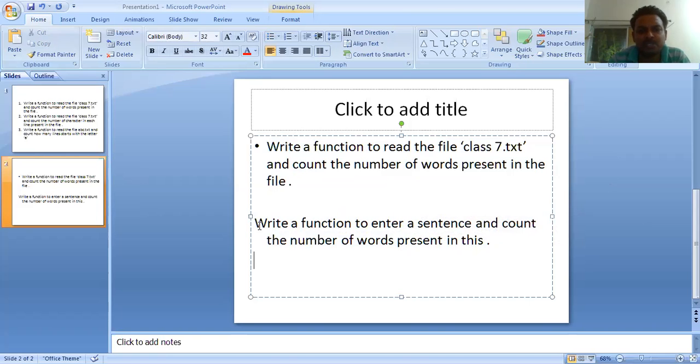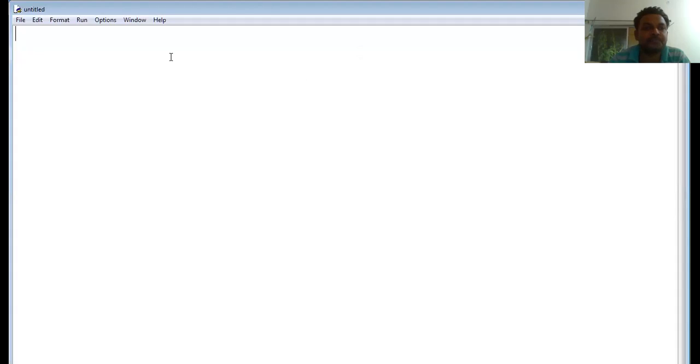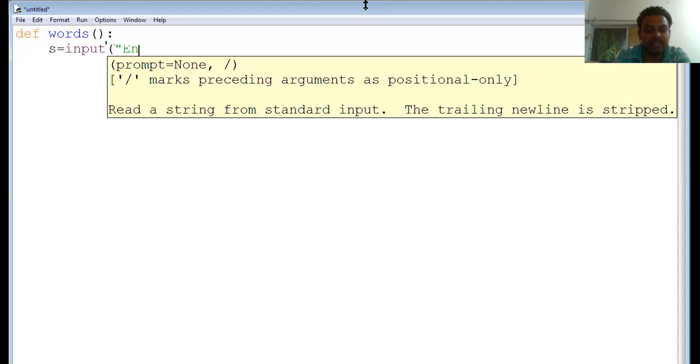So let's make this program, because you must have already made such kind of program. To make it easy for you, first of all I will make this program where it says that you have to enter a sentence. So first of all I will make a function. So def, function name, suppose words. Here I have to enter a sentence as input, sent.